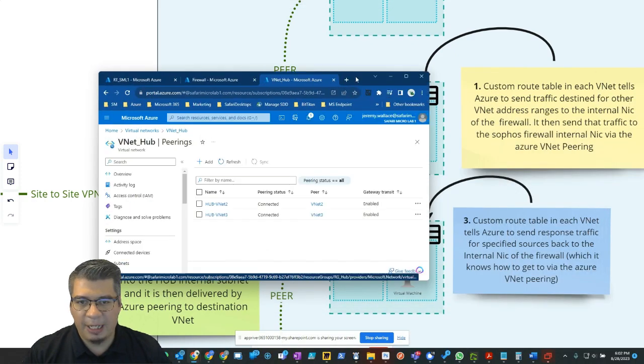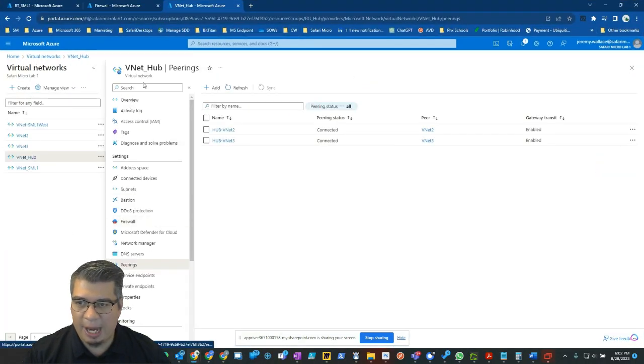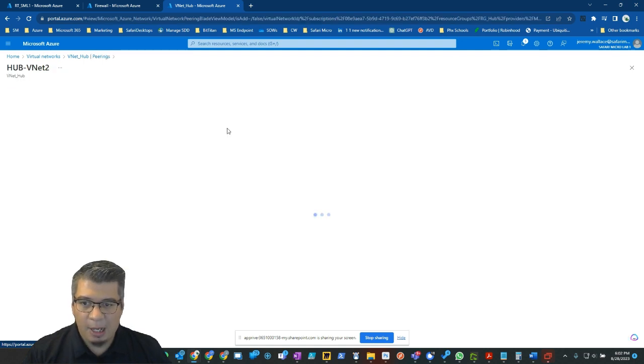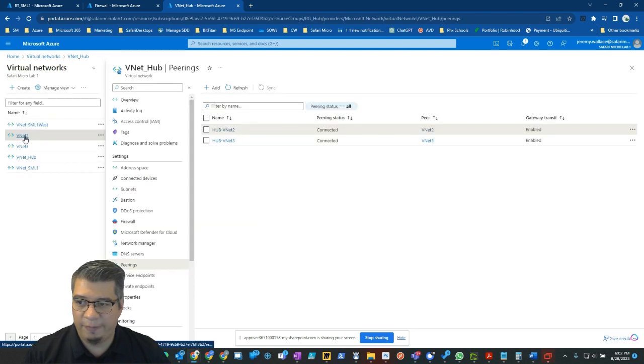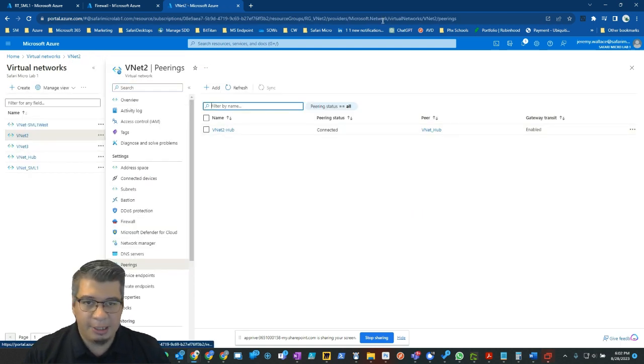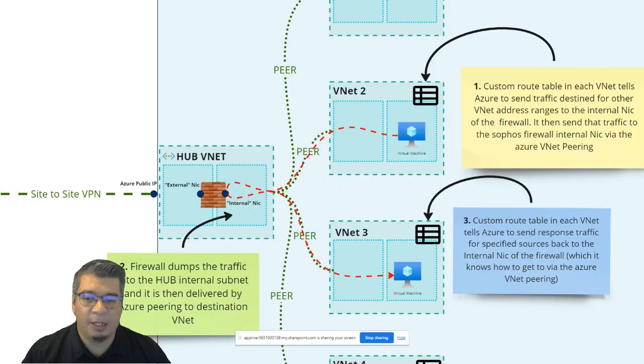I'll show you briefly in the Azure portal here. So I have a hub VNet. I have it peered with VNet 2 and VNet 3. And so this controls the traffic. So I'm allowing remote access virtual network traffic. I'm allowing some forwarding to other VNets as well. So if I look at VNet 2, I can see that peering with the hub. So that peering is what allows that native traffic to happen between those two VNets.